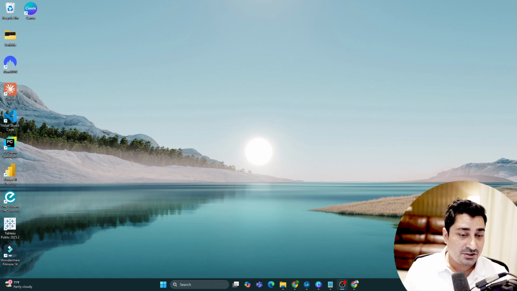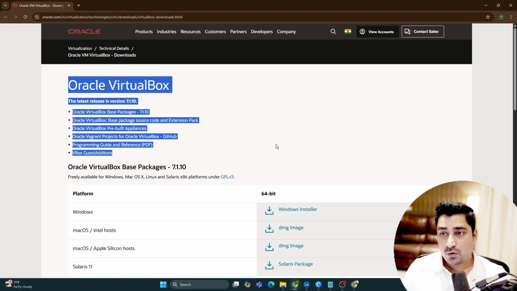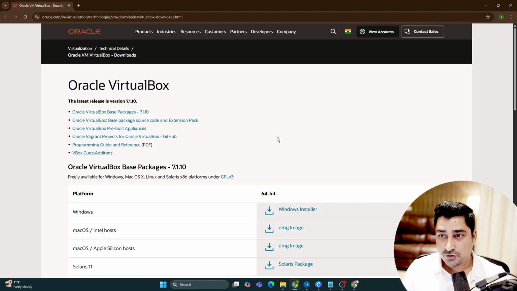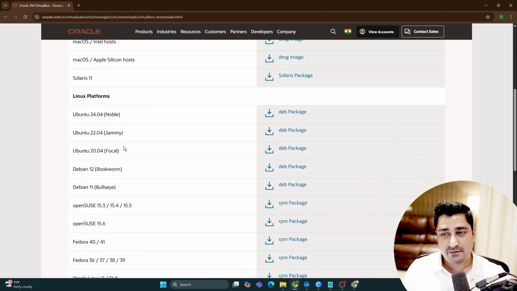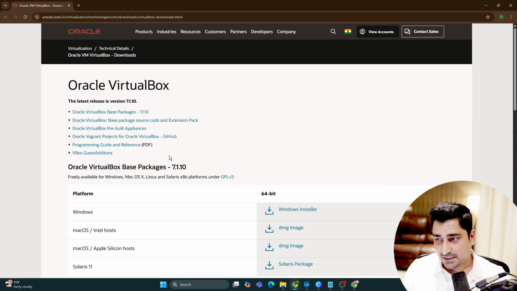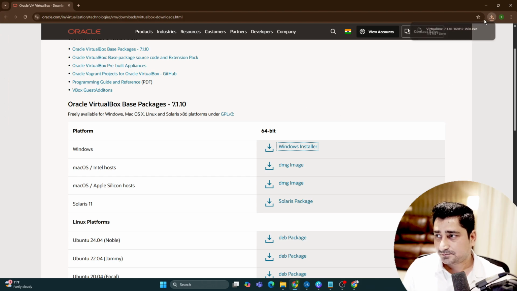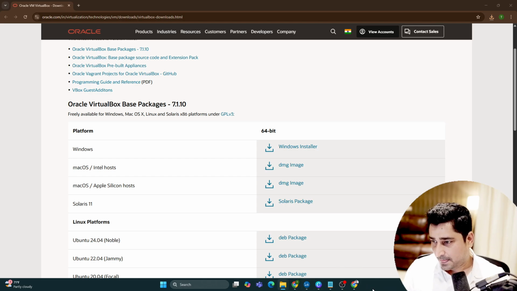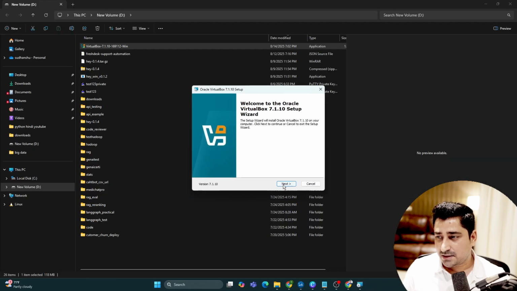If that condition is fulfilled, then the very first step is to download Oracle VM VirtualBox. It's available for Windows, for Mac, and for all the other Linux variants as well. You can download a Windows installer over here. Once you download this Windows installer, which is about 119 MB in size, not a big one, then execute and install it. Simple, right? One by one, just execute and install it.